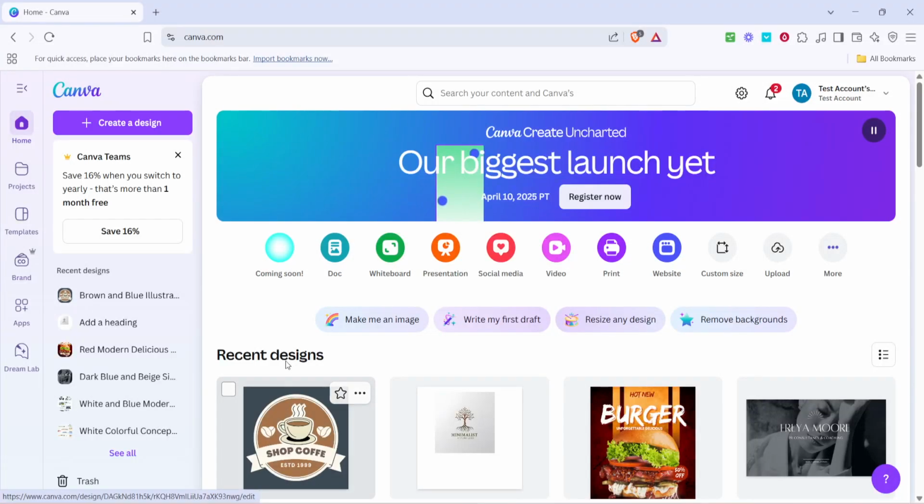In today's video, I'm going to teach you how to find your trash in Canva in the year 2025. Whether you've accidentally deleted an important design or just want to recover something you tossed away, finding your trash is a simple task once you know where to look.